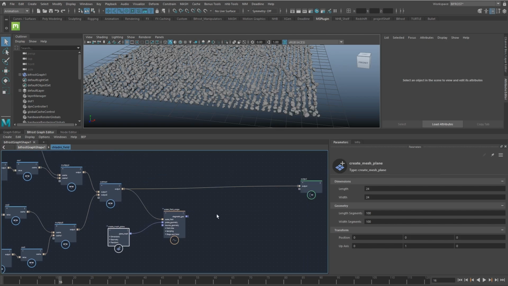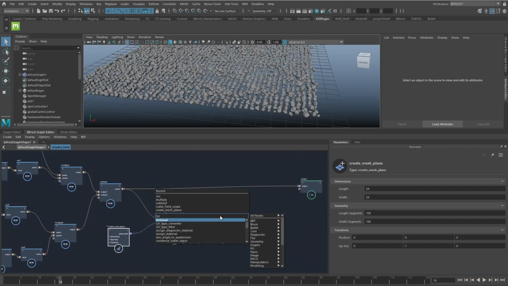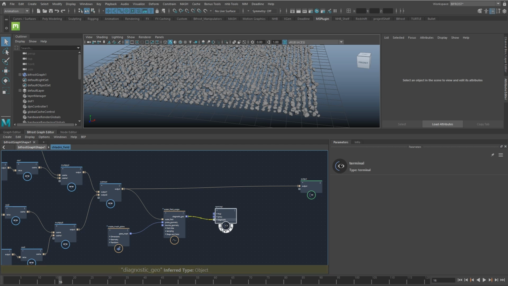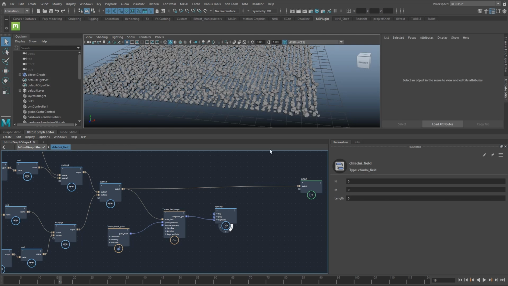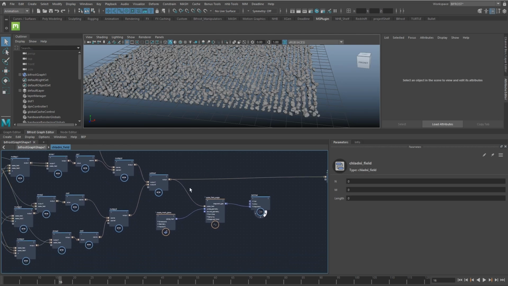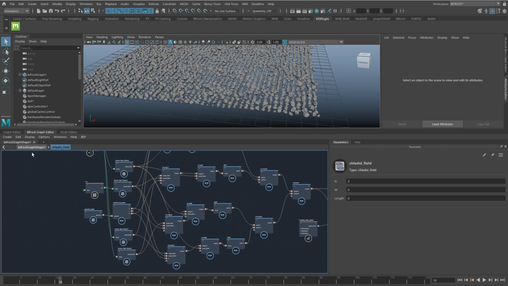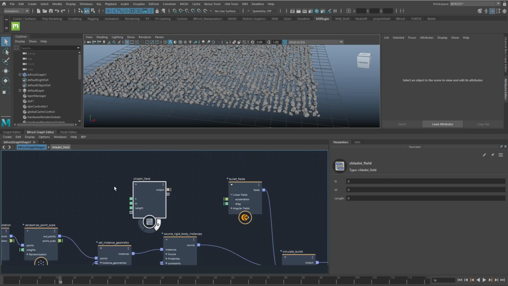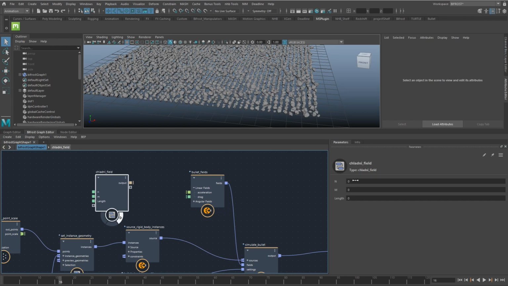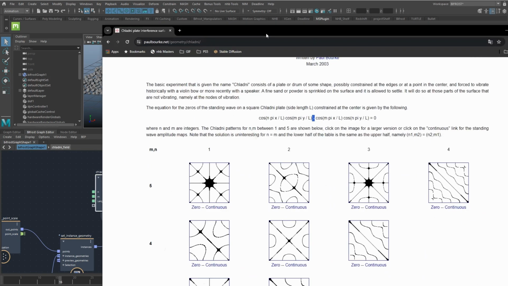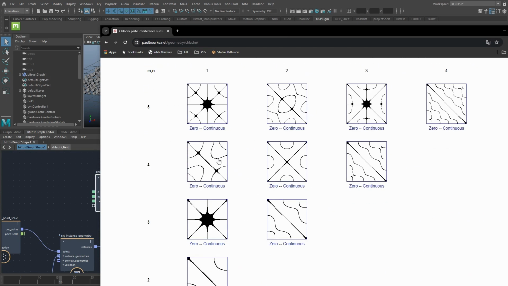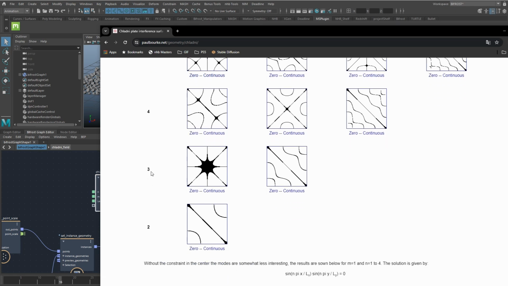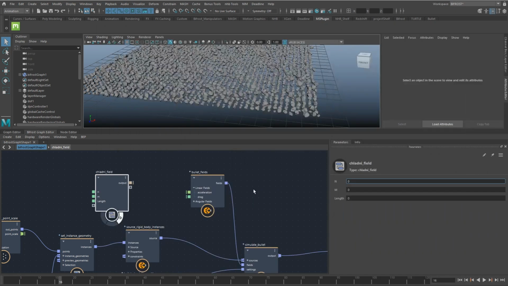Pipe this into the probe and make a terminal. And then the only thing left to do is input some numbers. So here in this chart we can see some examples. We'll take m and n, some low integer values, and an arbitrary length.